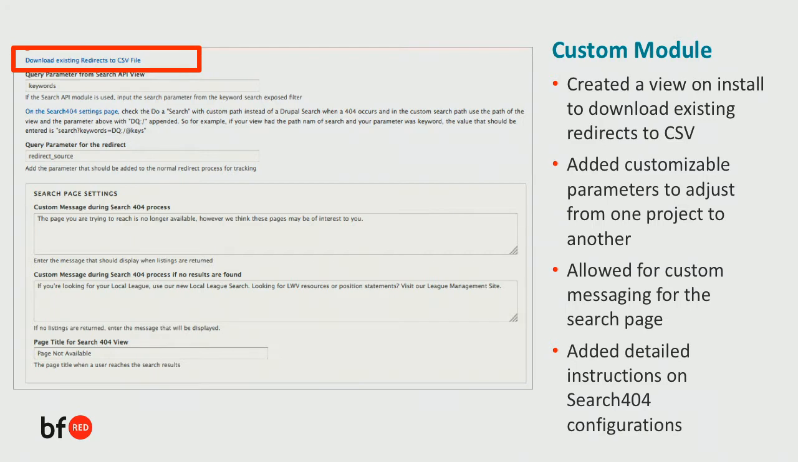So on our custom module, we created a view that would automatically be created on installation that was going to allow us to download all of those redirects by CSV. And this is what we use that Views Data Export module for. So using that functionality and then creating our view, that way we know we can go ahead and get that no matter what project we're on. And so you can see we just have a link to that. So it just makes it easier for her to find it and to download it.